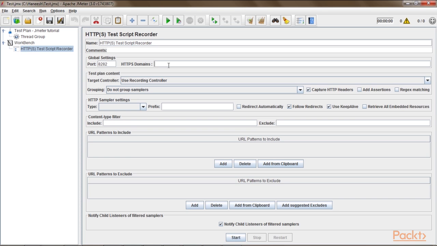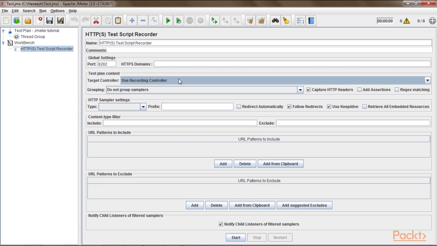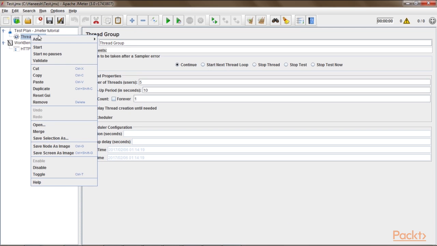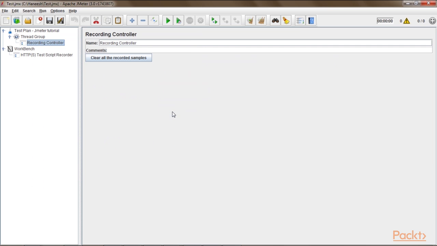The next step here is to set the target controller. By default, the option Use Recording Controller is set, and we will be using this option itself. So I will now add this controller in the thread group so that this option can be used. I will right click on thread group. I will go to the add menu. I will go to the logic controller menu, and I will click on recording controller.